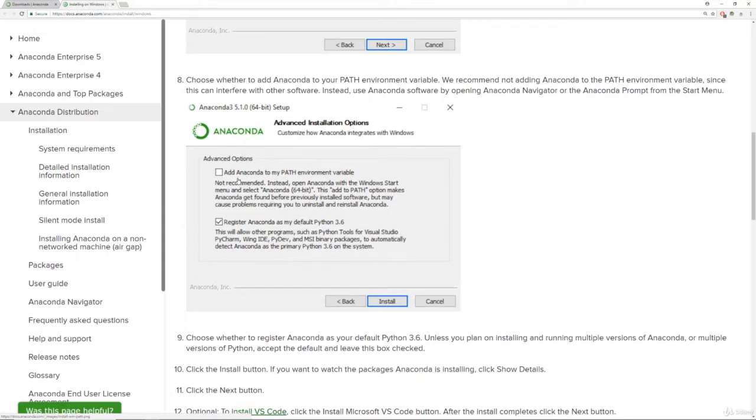And this is going to ask you if you want to add Anaconda to my path environment variable. If you click on this, it will turn red and say not recommended. We personally recommend clicking on that and adding Anaconda to your path environment variable. That way you can actually call Python and Conda at your command line.